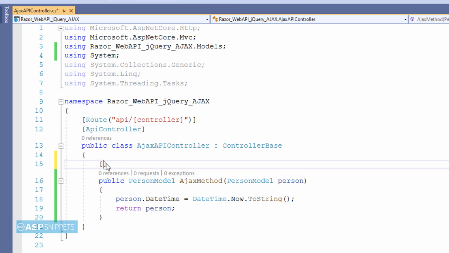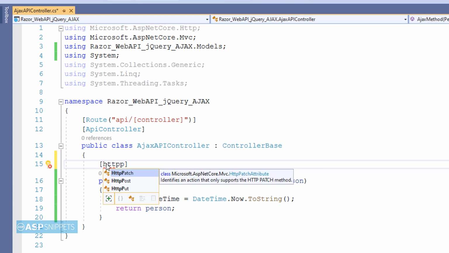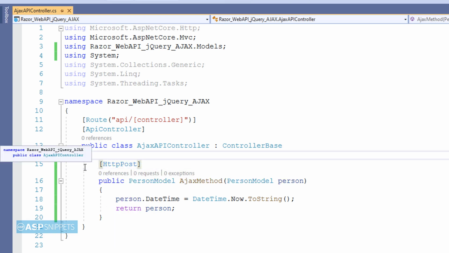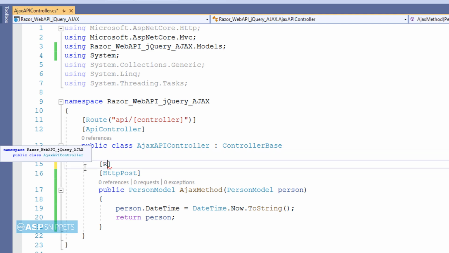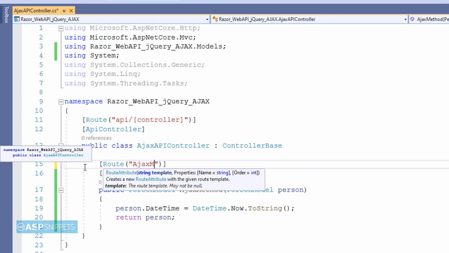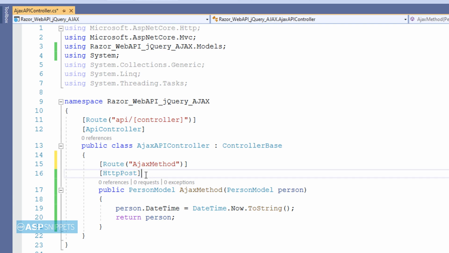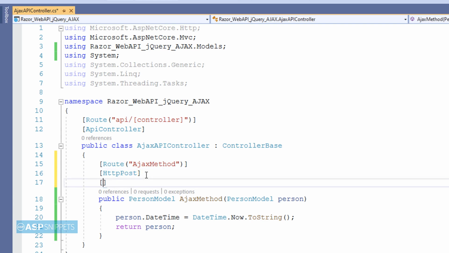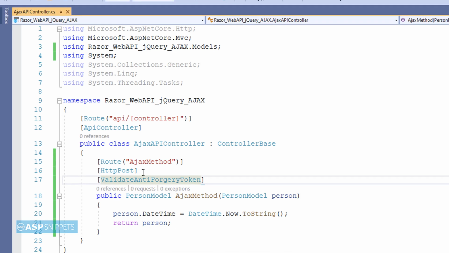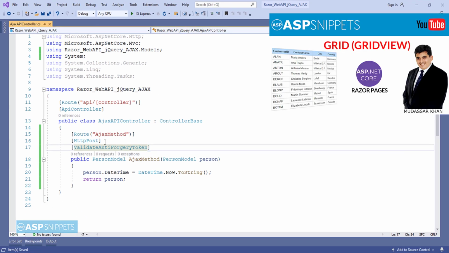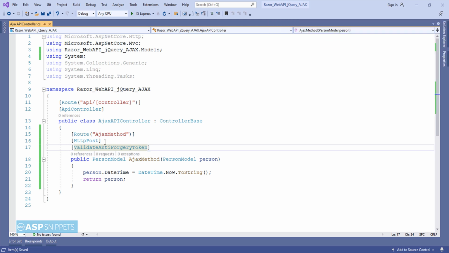Here I am decorating the method with the HttpPost attribute. And then I am setting its route. This particular route will be used to call this method through the jQuery AJAX call. The route will be set in the URL property of the jQuery AJAX function. Finally, I'll add the ValidateAntiForgeryToken attribute to the method. This attribute will make sure that this handler method validates the anti-forgery token. With this, we have completed the Web API part.